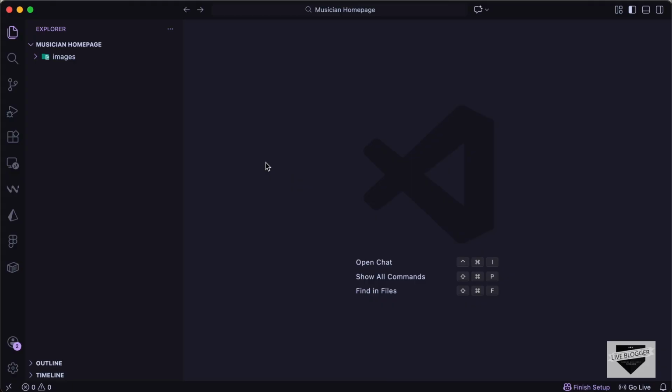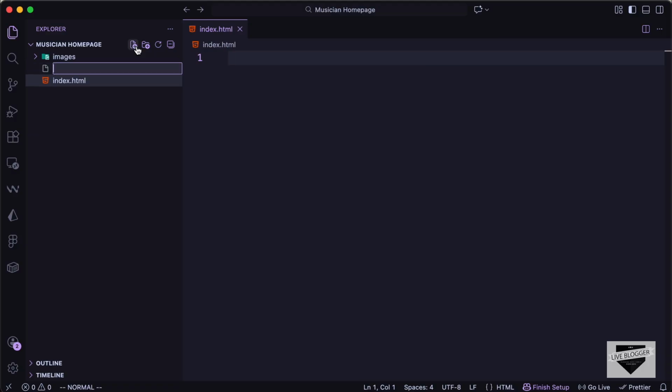Alright, so here I have created this folder called musician homepage and I have this images folder over here. And the first thing we will do is we'll create a new file called index.html. So let's type index.html over here. And let's create one more file for the CSS and let's call it style.css. And let's create one more file for the JavaScript. So let's type main.js for the file name.